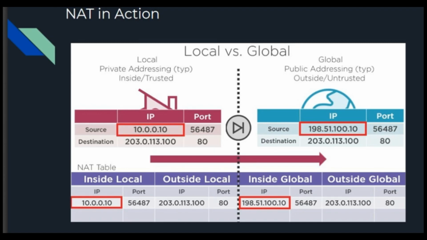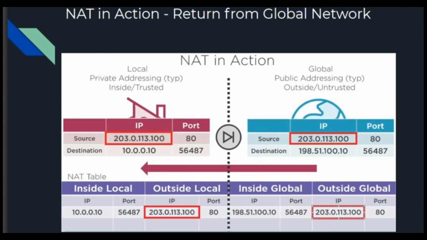Here we have seen that it's manipulating the source IP address to take an action. So when traffic is passing from local to global, it's manipulating the source IP address. Now we are going to discuss what happens if traffic is returned from global to local. Here is the example, with the same example we are going to discuss here.